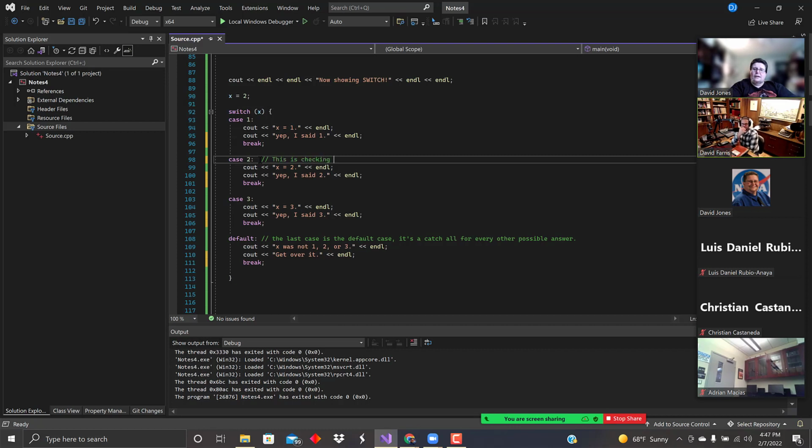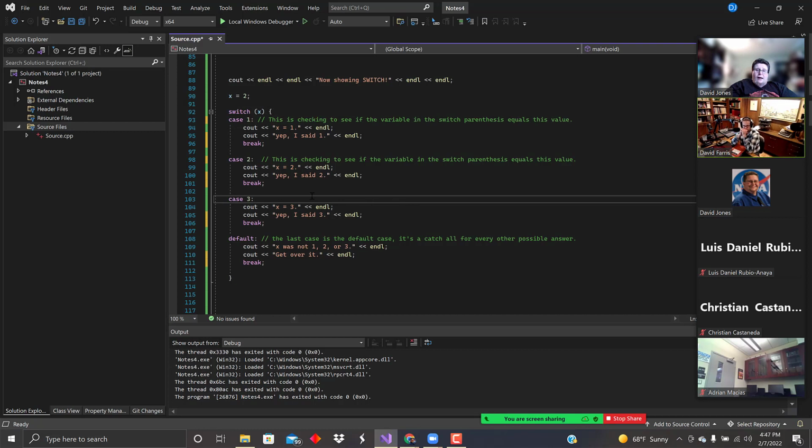This is checking to see if the variable in the switch parentheses is equal to that. Equals this value. That's what's going on there. That's a great question. I'm glad you asked. What the break does is break kicks you out of the entire control statement. When we get to looping structures, it does it in looping structures as well.